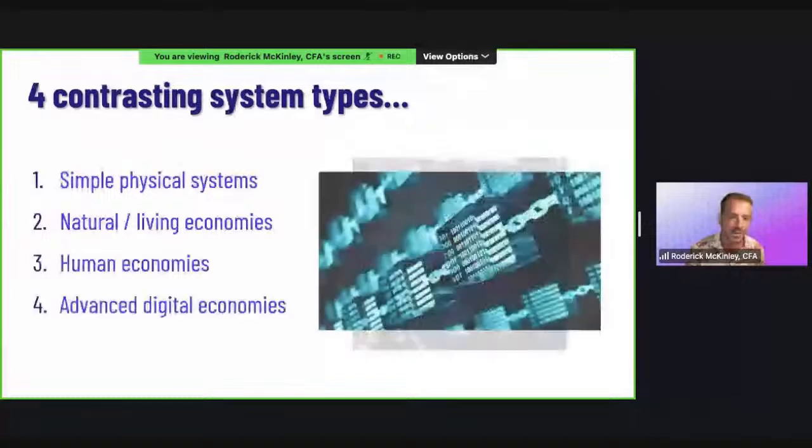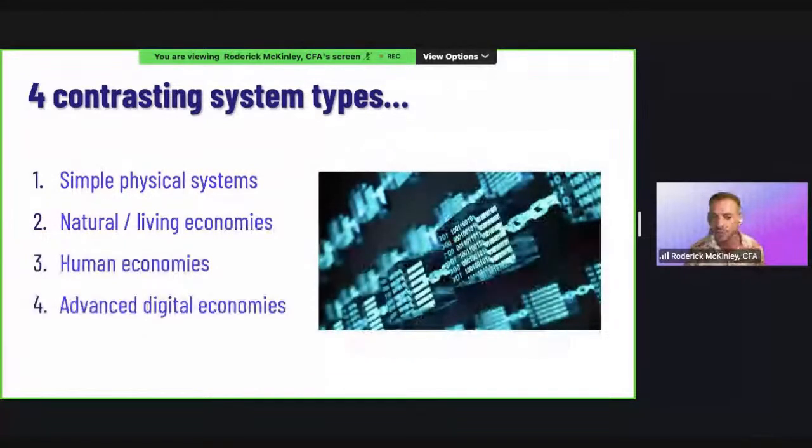Now, these don't conform to any kind of established academic taxonomy. I've just selected them because I think that they highlight contrasting capabilities and contrasting significance for mathematics in each one. Okay, so let's kick off with simple physical systems.